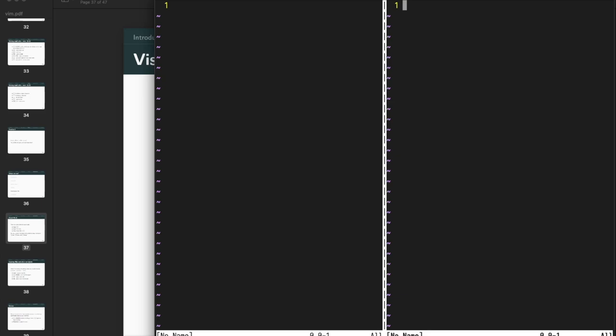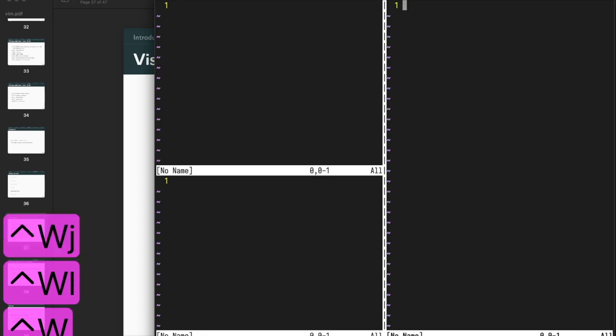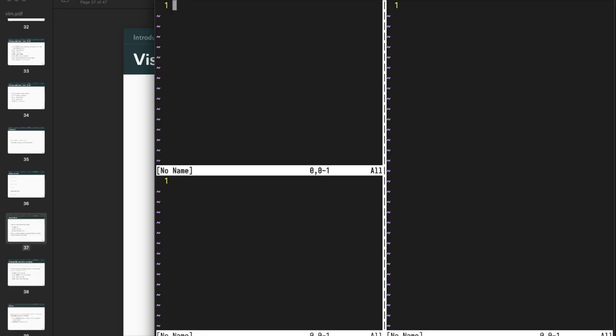In this case, I press L, which is to the right. So, Control W, left. If I have a vertical split, Control W, J goes down. Control W, K goes up. So HJKL: left, down, up, right. It's not Control W, Control L, it's just Control W, L.